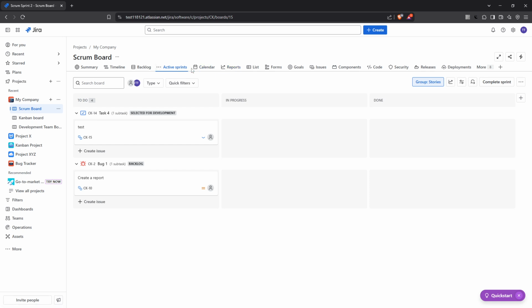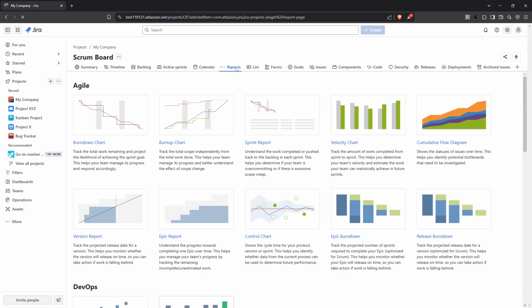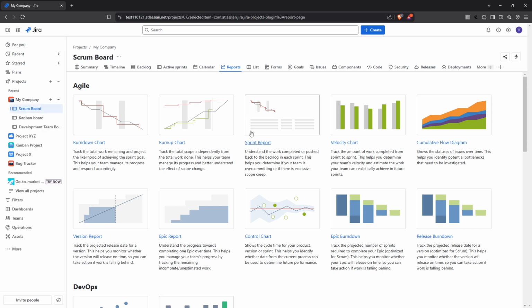Next, from this menu, you should look for and select the Reports option. Clicking on this will open up a new section dedicated to a variety of reports available in Jira. This feature is crucial for gaining insights into the productivity and efficiency of your team, as it offers a comprehensive overview of various aspects of your project's progress.